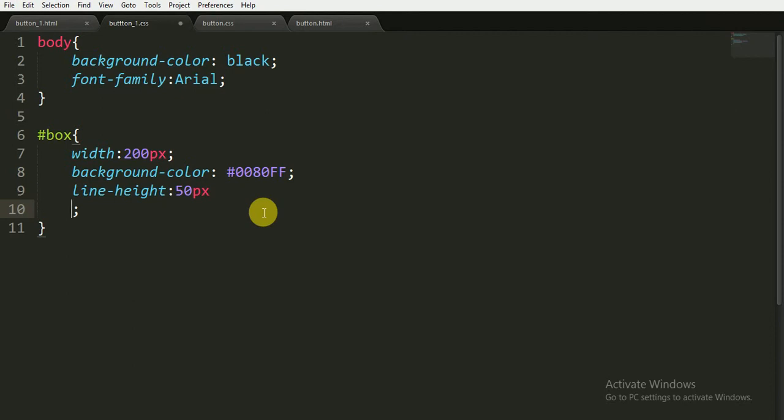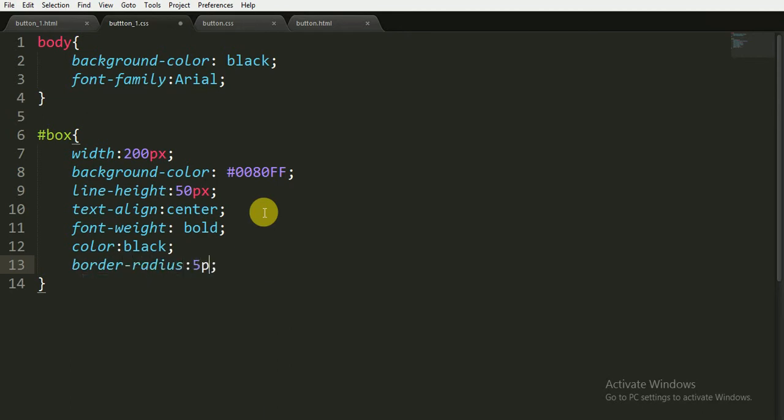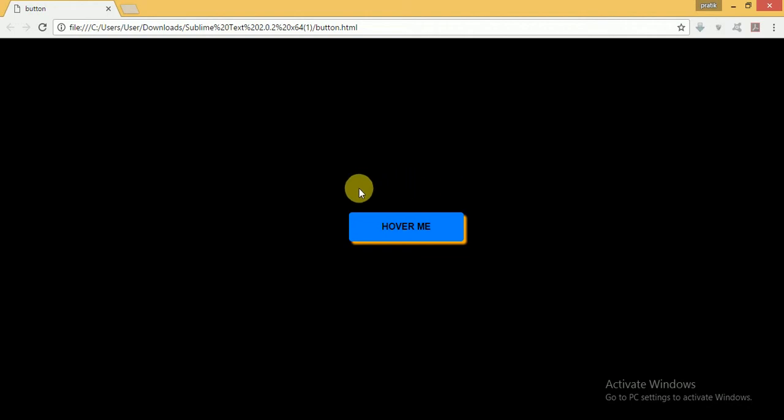And we are going to give it the text alignment. We forgot text align to center. This is also going to center our text, and we are giving the font weight to bold because we want bold text, and the color of the text is black, and we want some border radius, and it is 5 pixels. It is the border of the box. First of all the box is of square shape, and we are applying the border radius to 5 pixels, so it will make this kind of border, you can see.